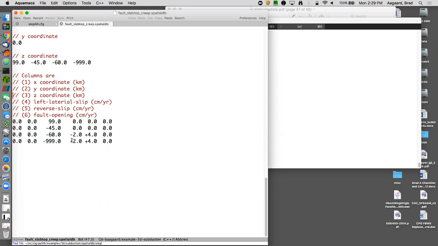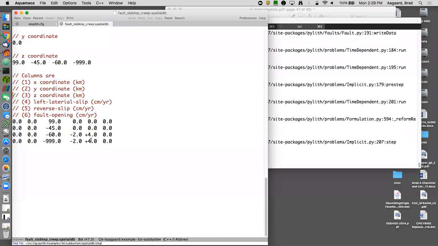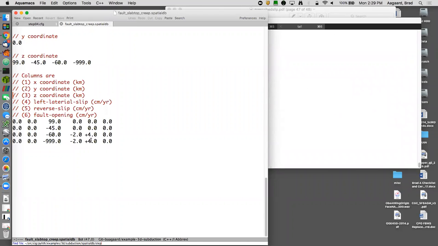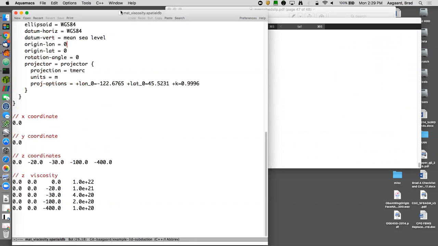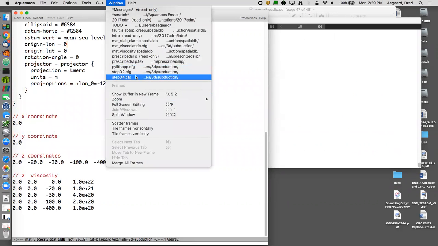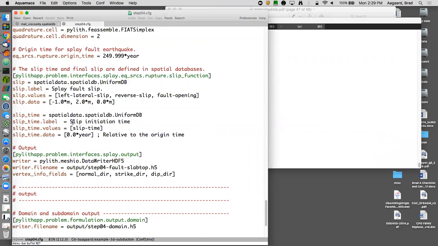And then down, I gave it -999. Our maximum depth is 400. It'll be uniform. So here I have a spatial variation in the slip. If I want a spatial variation in the slip initiation time within a rupture, then instead of a uniform database here, I will put whatever spatial database is appropriate to have that linear time dependence.